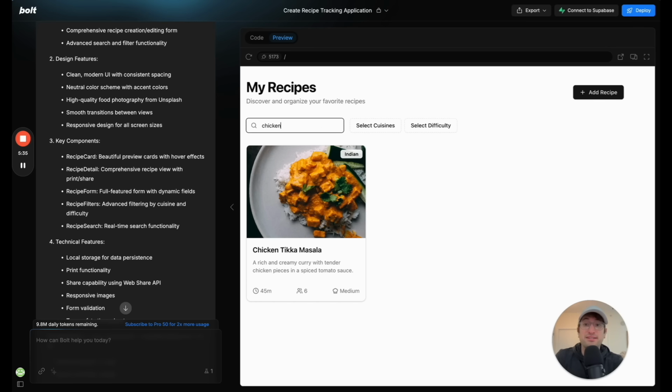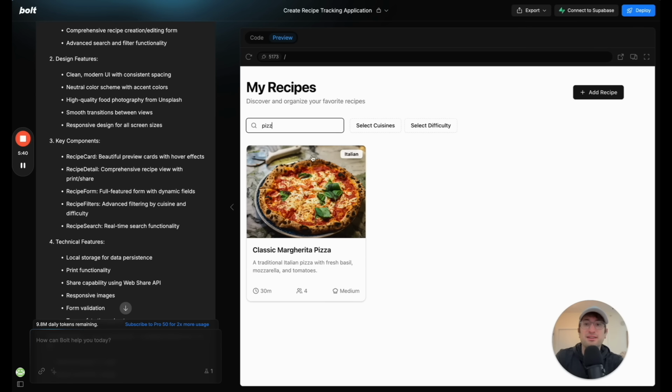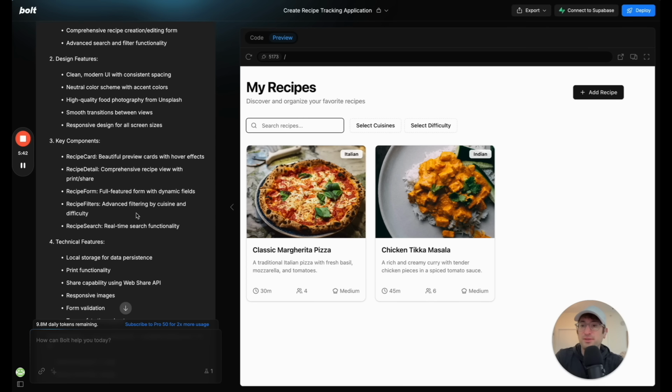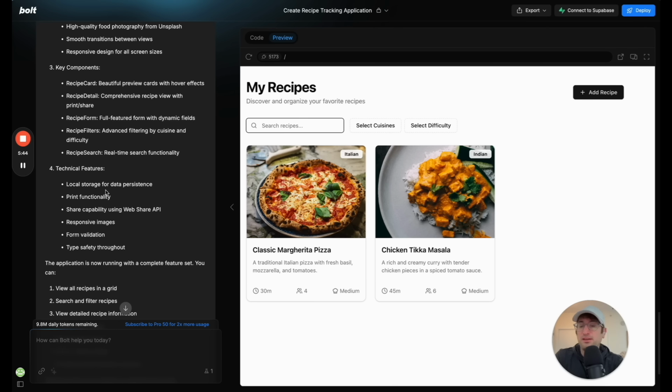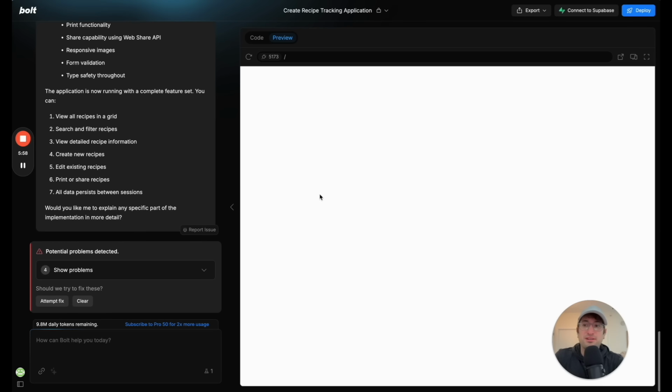Real-time search. I can see if I search chicken, then that is already happening. And if I search pizza, that only shows the pizza, which I think is great. It added local storage for data persistence. So we're going to add in backend storage through Supabase. But local storage means that basically as long as I'm on this browser, it will work.